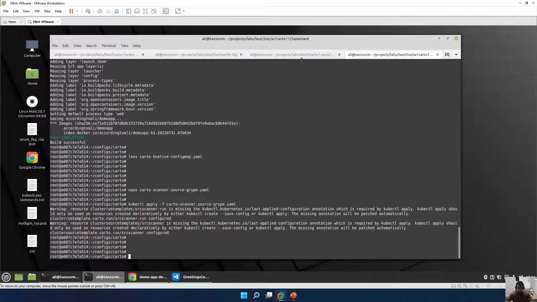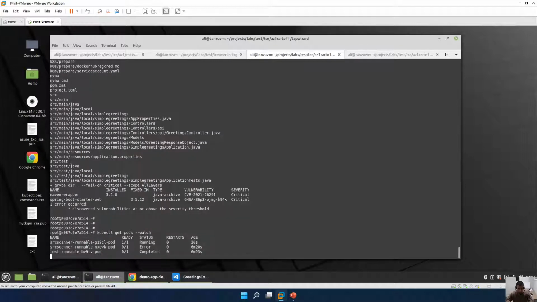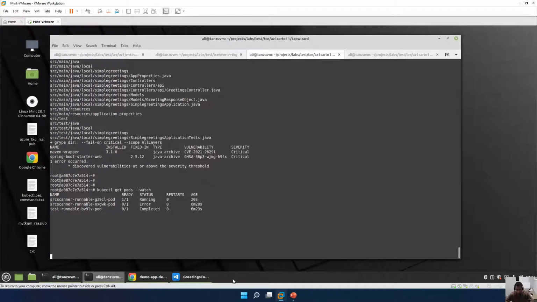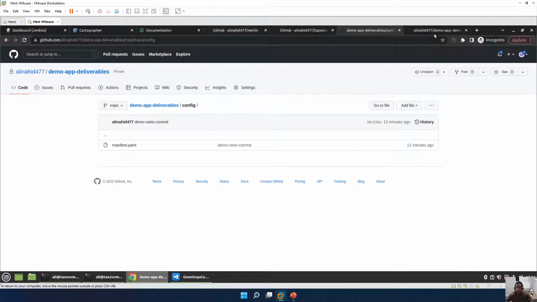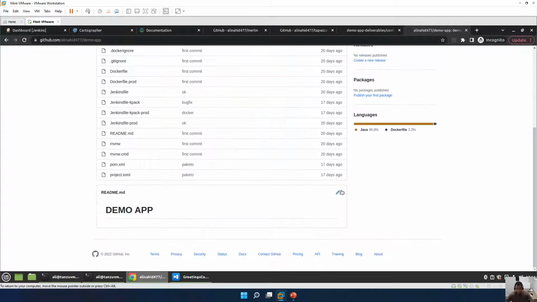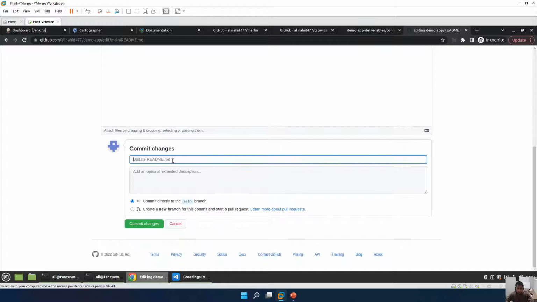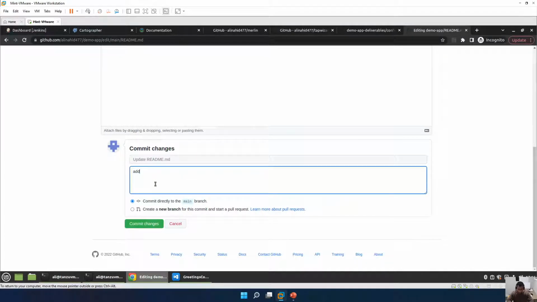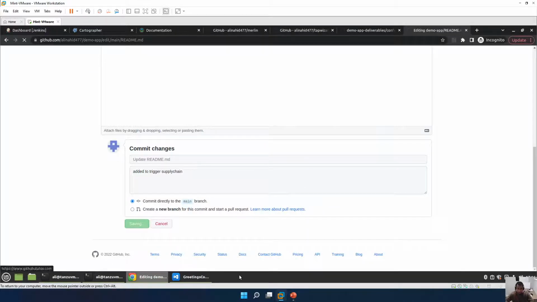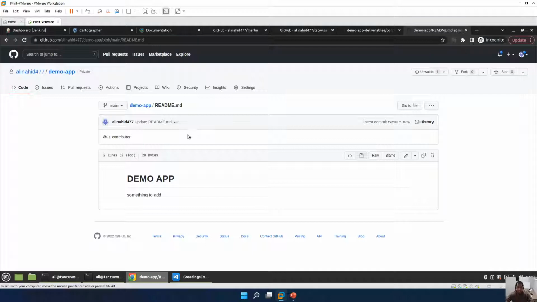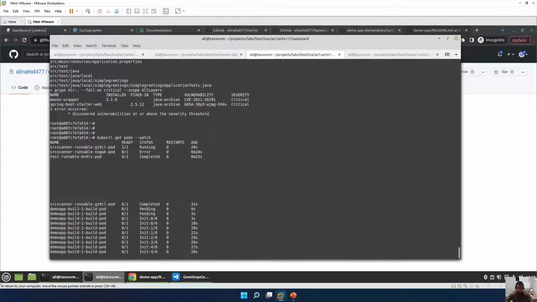And now what I can do is I will keep on watching again. So this was what errored out, and I will do a git push. Let's just modify the readme file. Let's say something to add, and then I'll add the commit message, update readme file, to trigger the supply chain, right? And then I committed this change. So now this commit has happened. I'll wait a maximum of, oh, there you go. So now it has started.